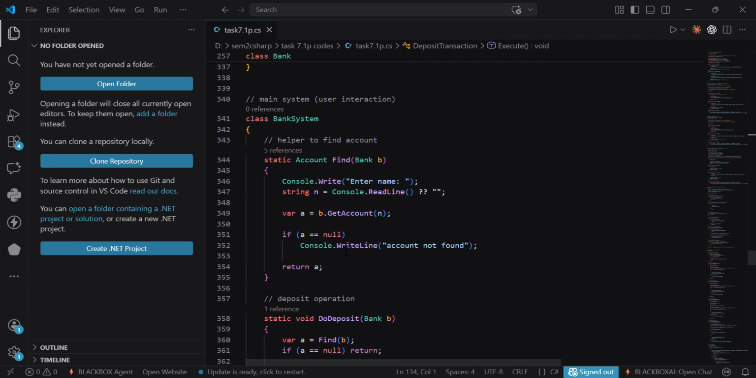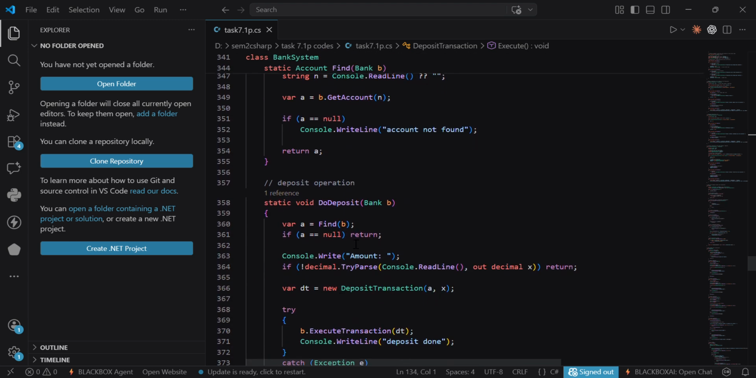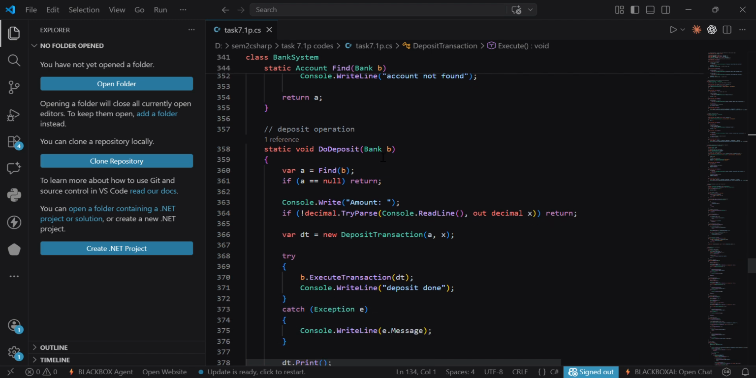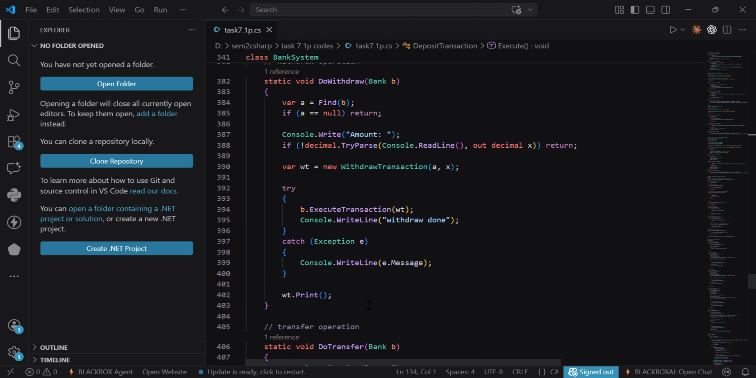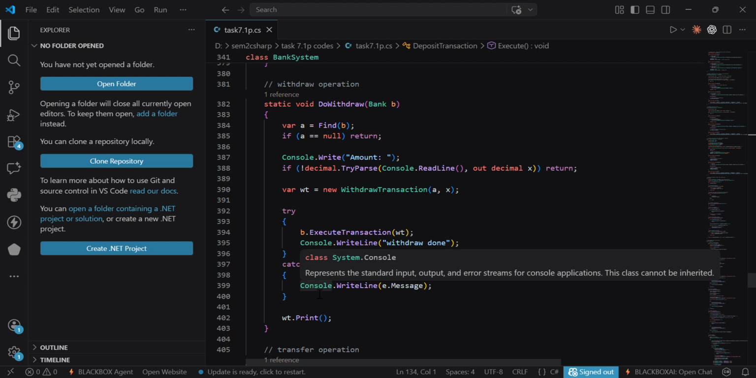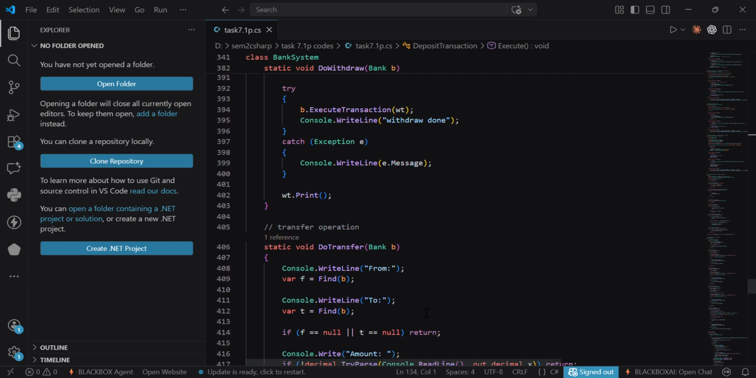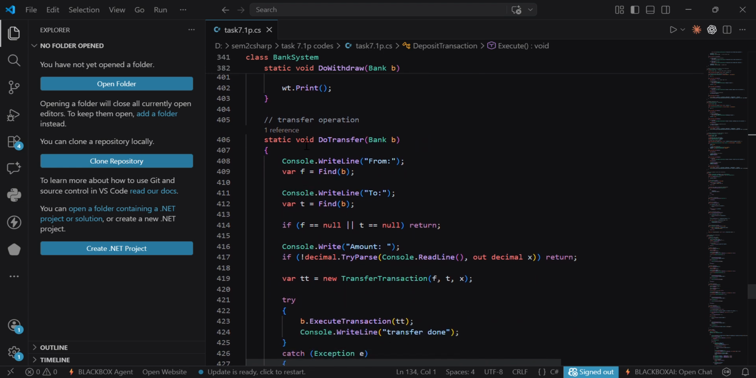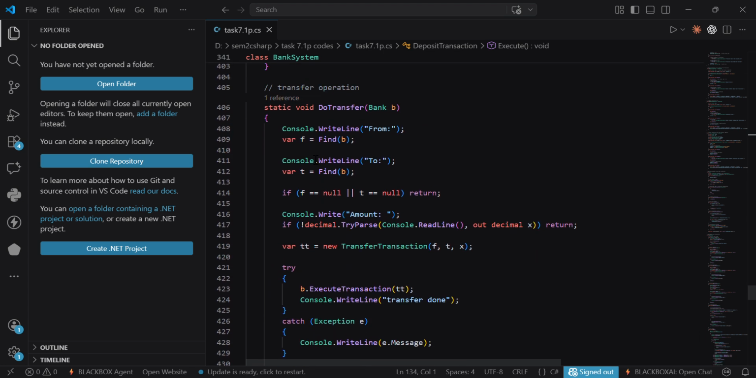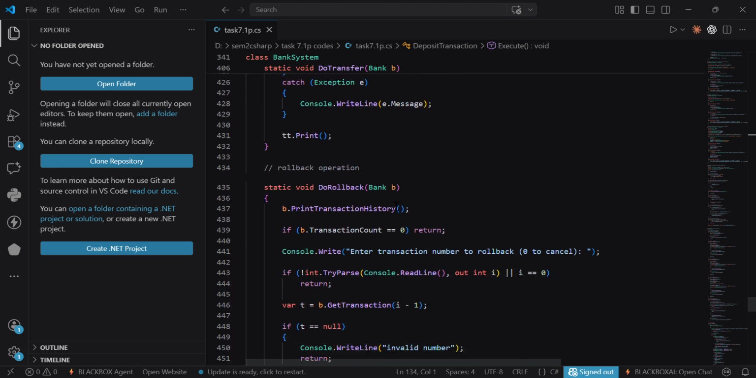Then we have the class called bank system. Here we have the do deposit and do withdraw functions which proceed and take care of all the transactions. Same as do withdraw, we have do transfer, which means that if there are two accounts in the bank, one person can deposit or withdraw from the second or first account.